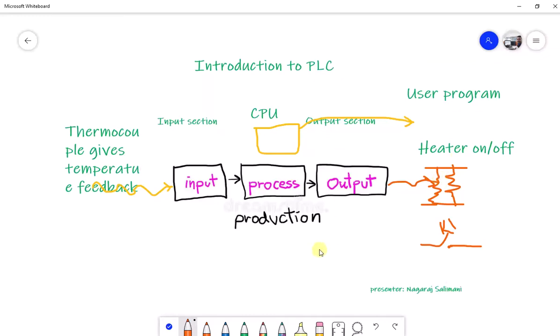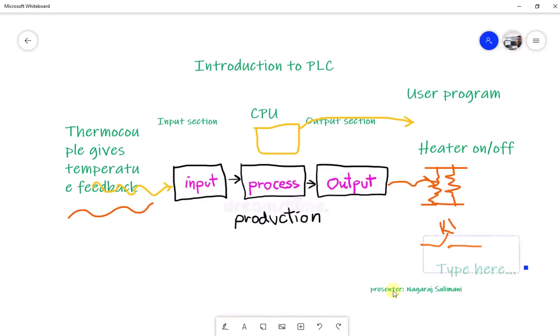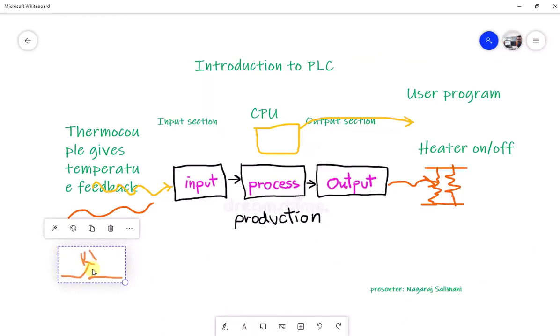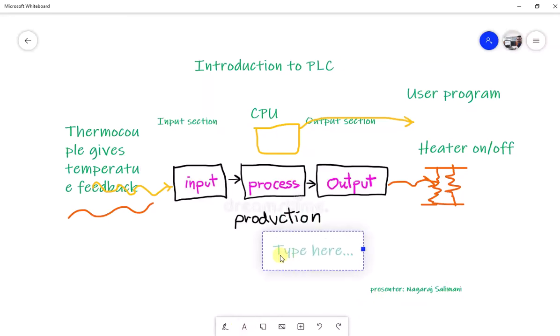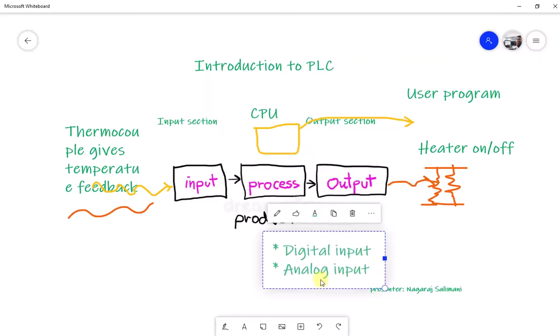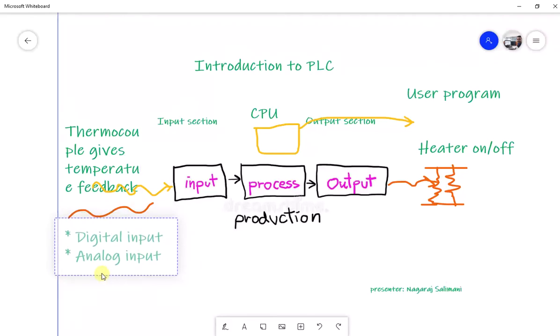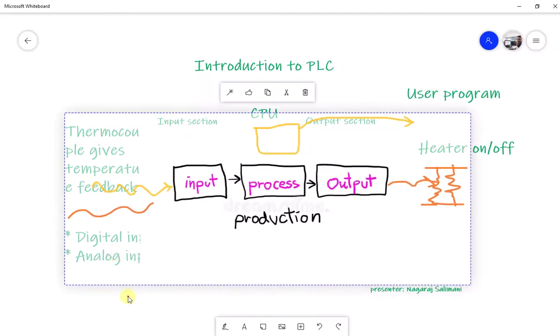So this is what will happen in the PLC. It will read the temperature input from the external devices. Input may be anything. There are two types of inputs that can be connected: one is digital input or analog input. There are two types of inputs that can be connected to the PLC, correct?